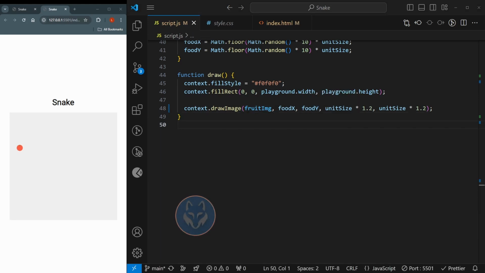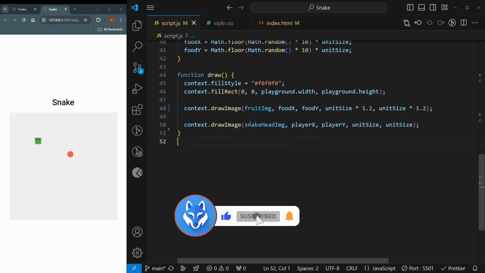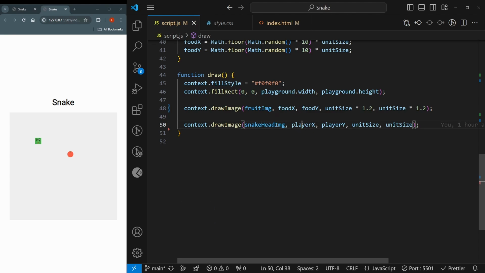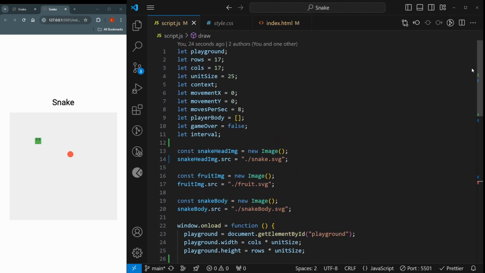It's really simple. I'll be copying this over, and let's do the same for the player. So just copy this over. We are here calling the snake head image to be drawn instead with the player x and player y coordinates, and the unit size, which is the same because it's defined on the top level.